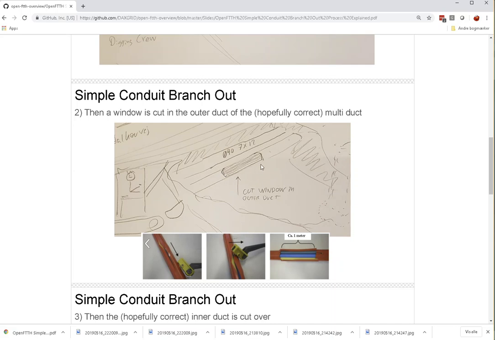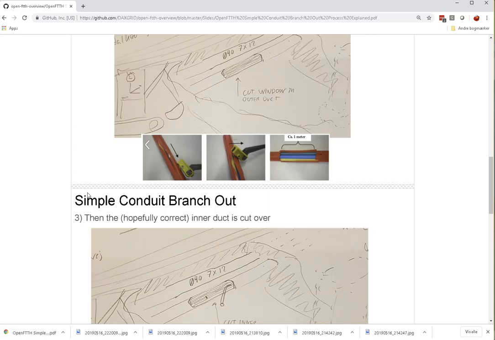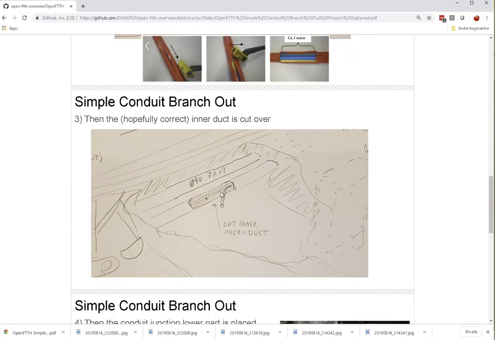And then they will cut something we call a window in it. And they do that something like this. They have some kind of tool so they can cut a hole in the outer duct, the outer conduit, the orange stuff. They'll cut a hole in that, and then they can access the micro conduits that are going inside. And then they're going to cut one of them.